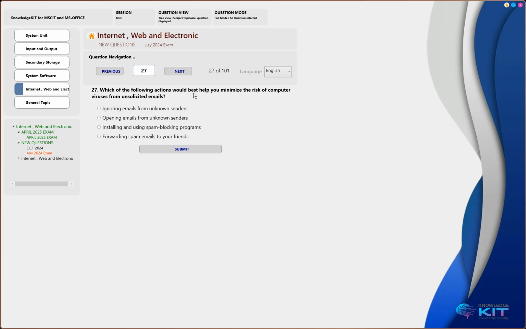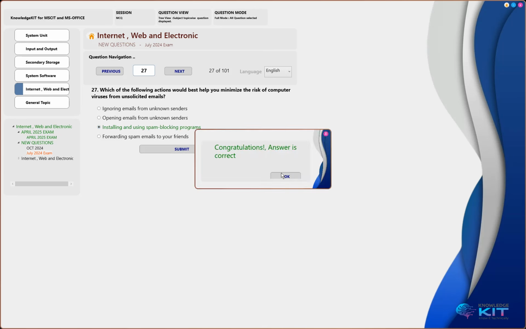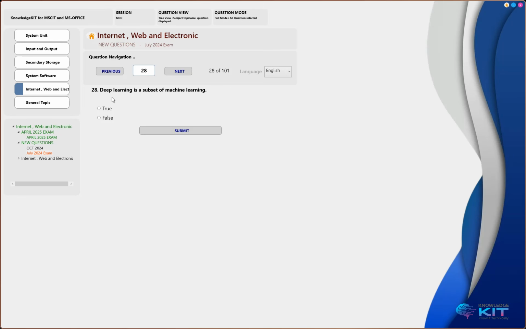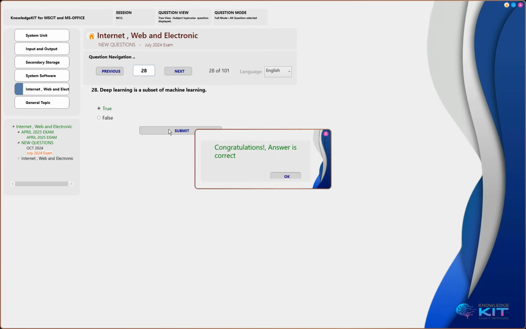Which of the following actions could best help you minimize the risks of computer viruses from unsolicited emails? Installing and using spam blocking programs. Deep learning is a subset of machine learning. True.